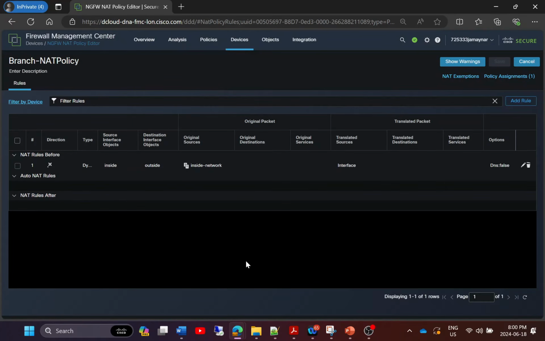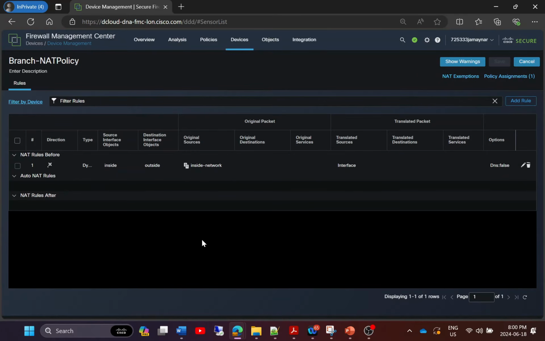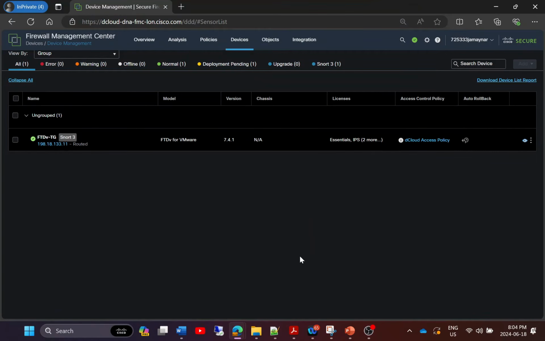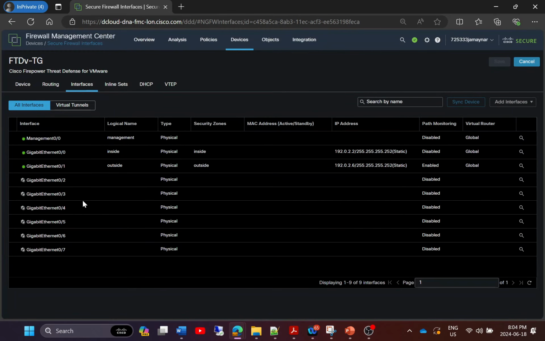And now we have a basic NAT policy for users having the ability to go outbound. Remember, when they're accessing the internet, that policy is dictating what they have access to, which is limited to the Chrome browser itself. Now here we're going to go to device management, and let's jump into the device itself. First thing is we have the ability to jump into interfaces and configure the interfaces as needed, as well as virtual tunnels.